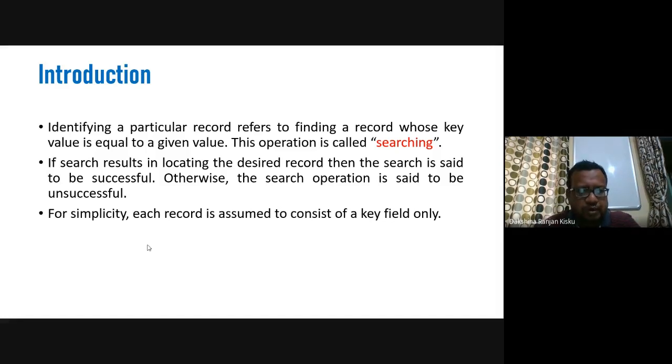Therefore, we can define searching as identifying a particular record, which refers to finding a record whose key value is equal to the given value. This operation is called searching. Now, if the search results in locating the desired record, then the search is said to be successful. Otherwise, the search operation is said to be unsuccessful.